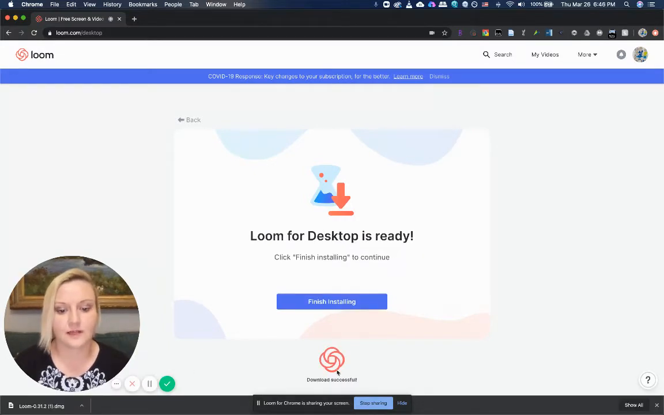Okay, so it's downloaded. There's this finish installing button. You can see here on my download bar that I have the file. It's for Mac, it's .dmg, which is disk image. That's kind of like .exe for Windows computers. It's just a self-install file. So let's see what happens.